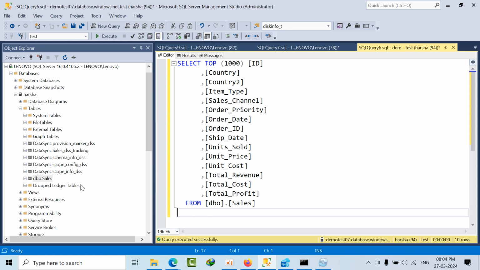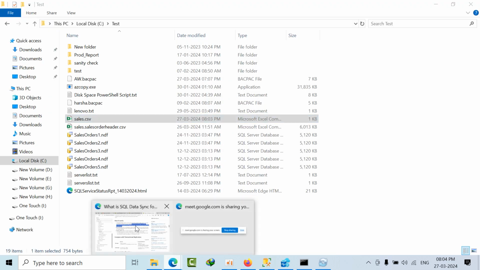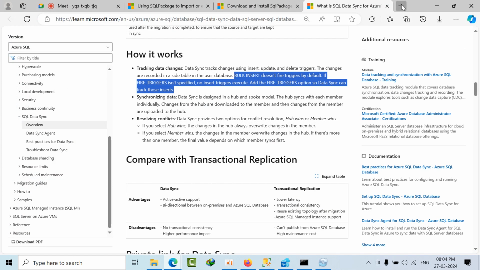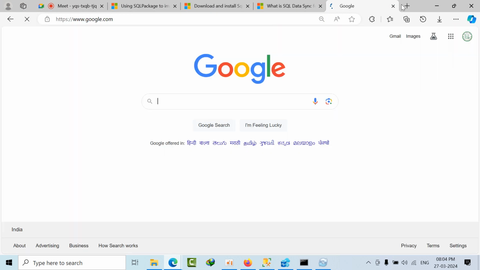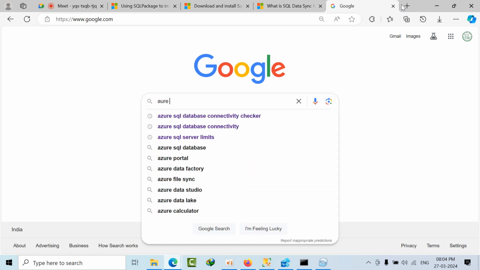At some point you may encounter an error and you don't know anything. You got an error, you are facing difficulties, and you don't know where you need to start the troubleshooting. For that purpose, we are having one option called Azure data sync.